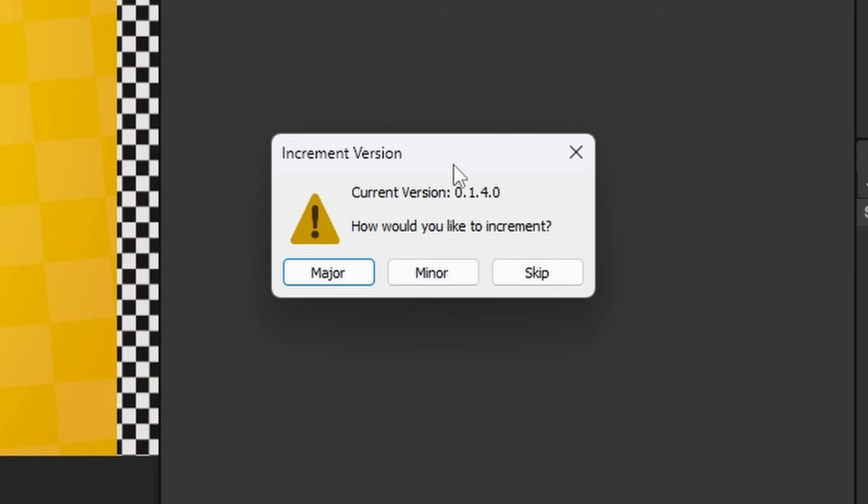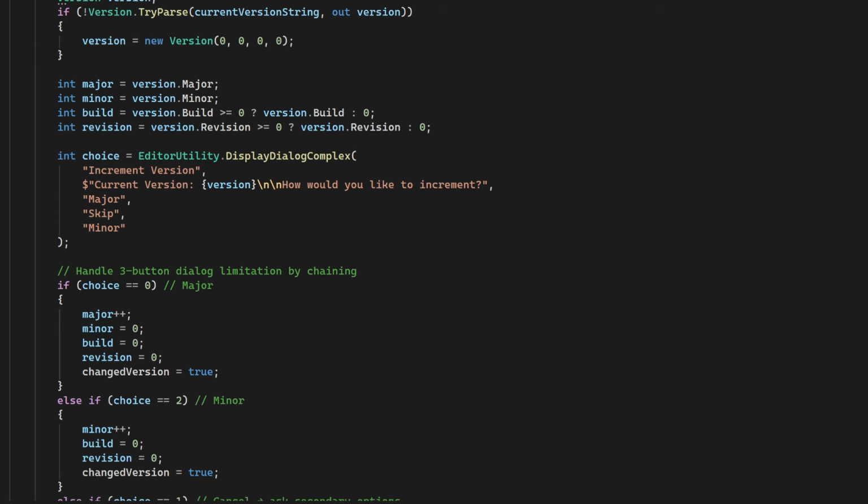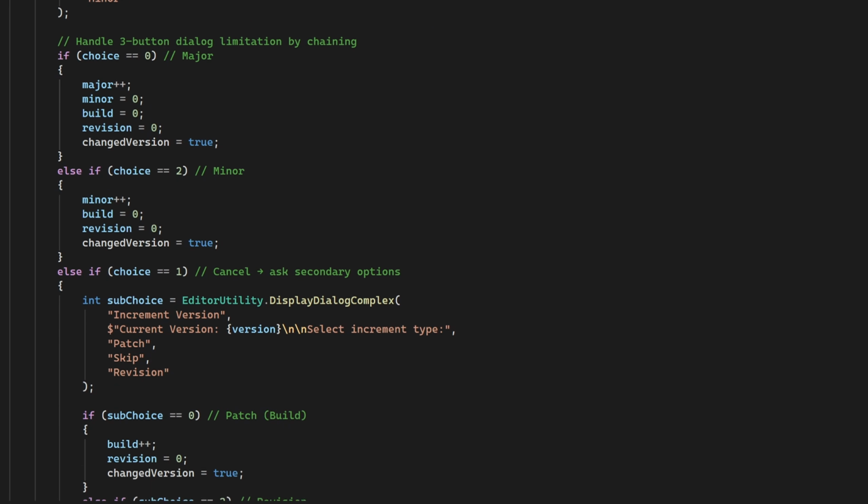Now, if we head back into Unity and press our build button, it should start the build process for us. As I mentioned earlier, I have this little tool that helps me control version numbers when I make a build. It's a pretty straightforward preprocessor that figures out the current version from the player settings and throws up a few nested editor dialogues for the user. Depending on what they choose, it adjusts the version accordingly and sets it back onto the player settings.